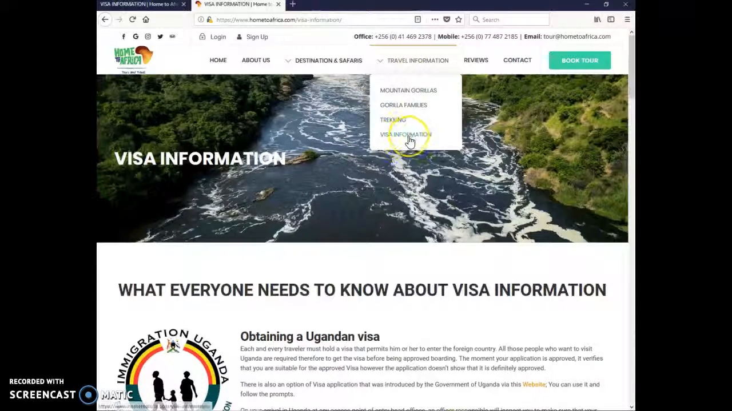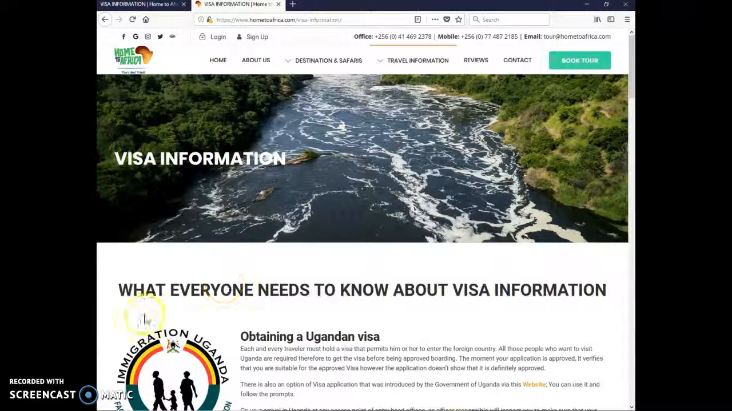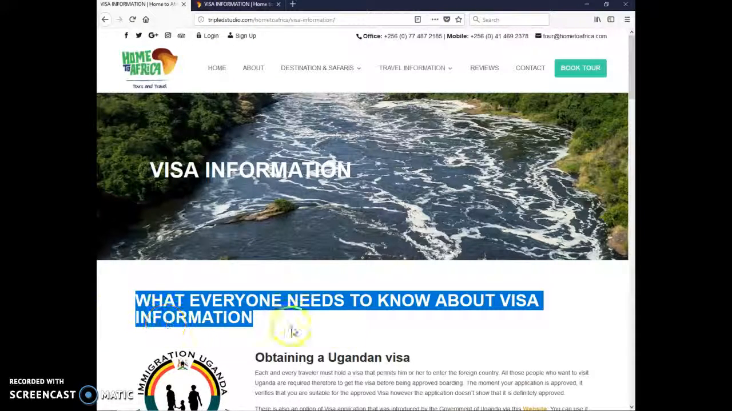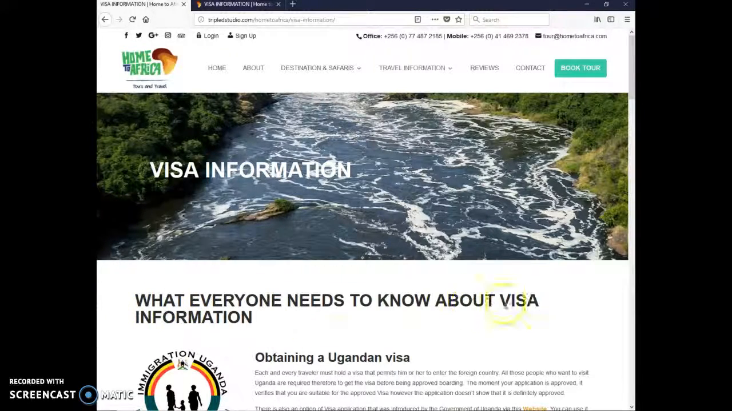Okay, so this part is for the visa information. And as you can see, it says what everyone needs to know about visa information on one line, since this is a header. If you look at the website that we made, it became separate, now two lines. So I suppose that since it's a header, it should be just one line. Just my thoughts.